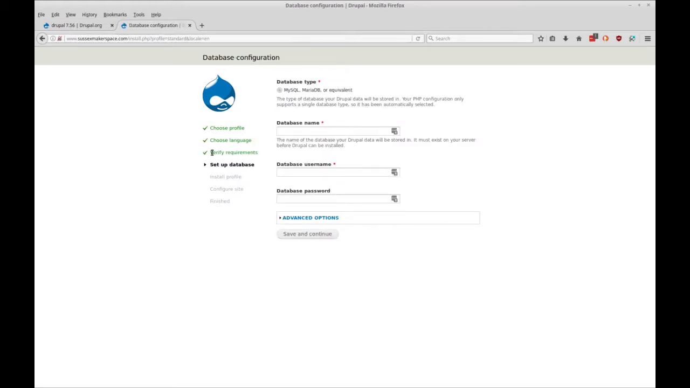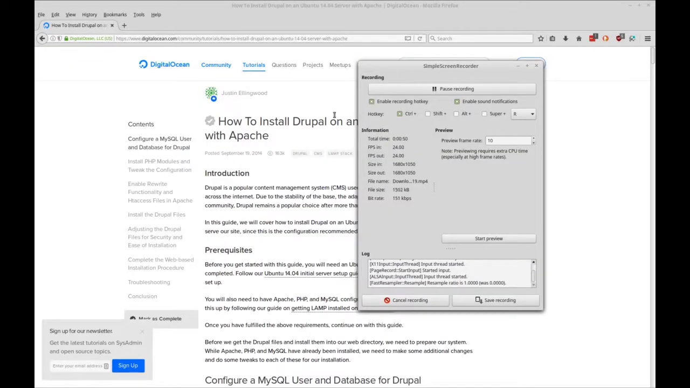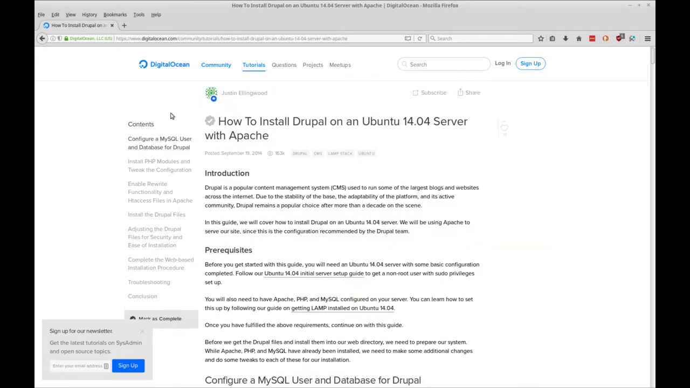And you'll notice I just jumped right by verify requirements. That's because I have all my requirements fulfilled. And I want to show you there can be some problems, like you need mod rewrite enabled, you need some PHP stuff. I'm not going to dig into the problems on this, but I do want to show you a website that has a really careful installation tutorial on this.